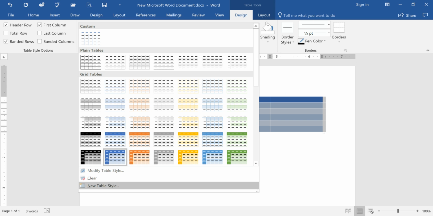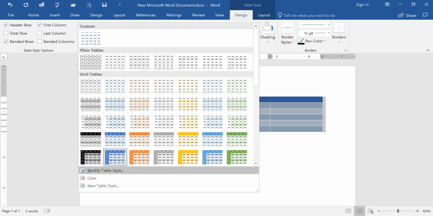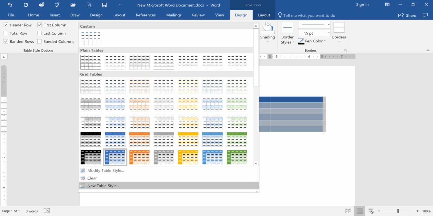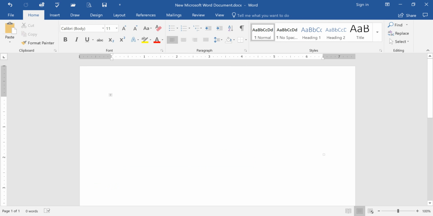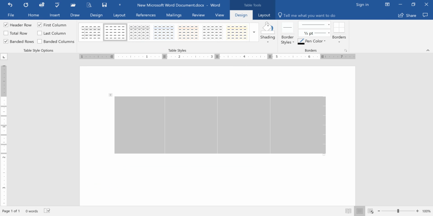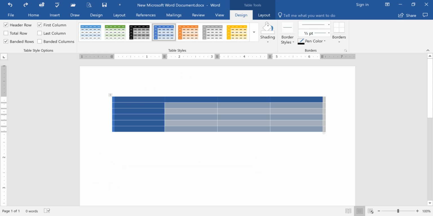You can create your own table style, or you can modify a table style, or you can clear it. And it clears the actual table style. Let's go undo that, keep the style.